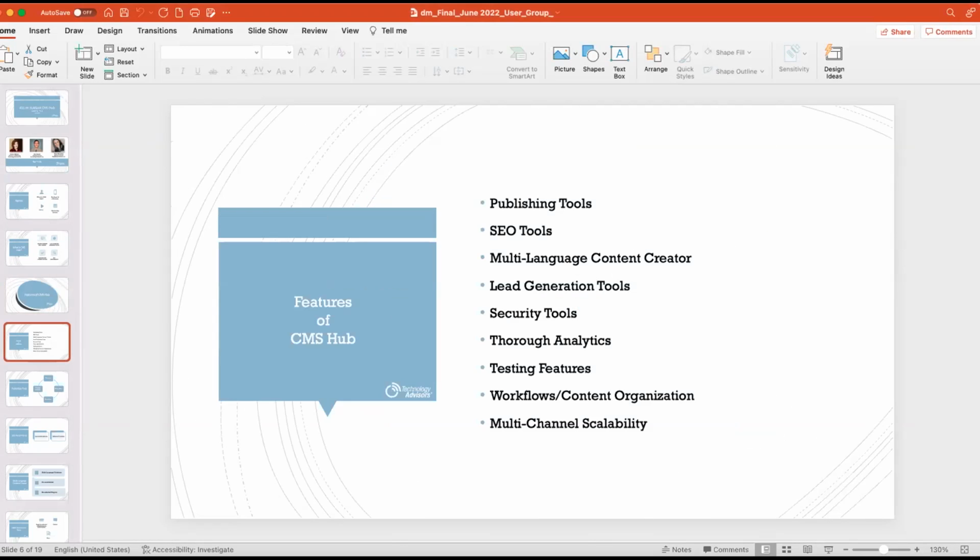So going into some of the features, just quickly scanning through the features of CMS Hub, they have those publishing tools. They have this great drag and drop editor, those SEO tools that we talked about, some multi-language content creator, lead generation tools. They have some out-of-the-box security tools as well, thorough analytics, some great testing features, which we'll go into detail about in a little bit. Some automation as well, so we're using workflows and some organization that you can use to make sure that you're always organized underneath this platform. And then the multi-channel scalability as well.